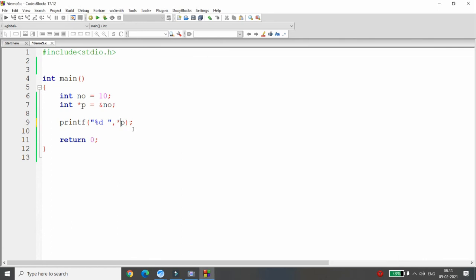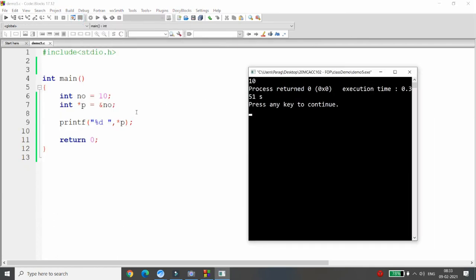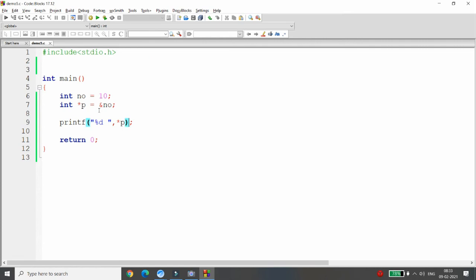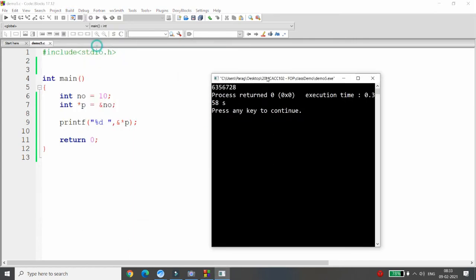Whenever you write *p, then what will it do? It will give the content. You can say that the content available over here, at the pointer, is 10. So whenever you write *p, then at that particular address, what is the value available? That is 10. And whenever you write over here ampersand, then the address will be displayed, and the address is stored as a value in a pointer variable.